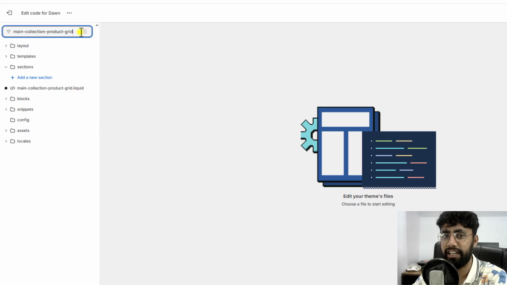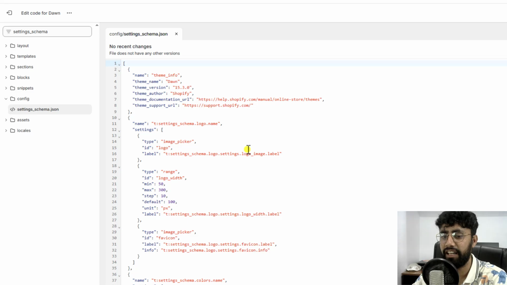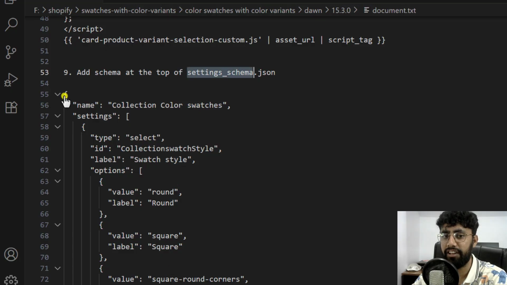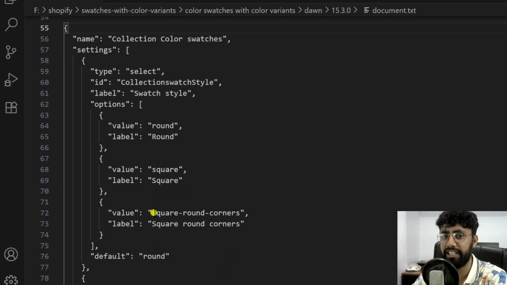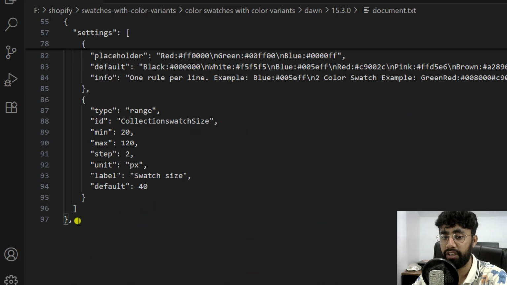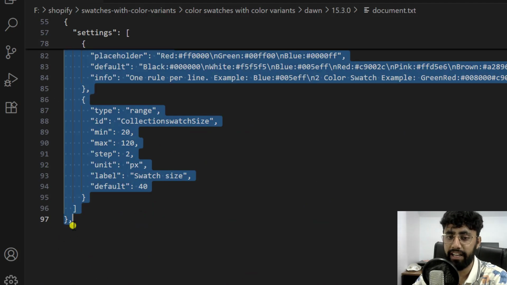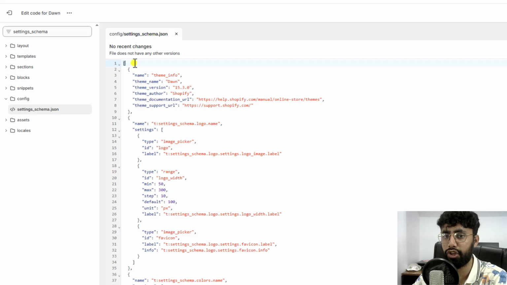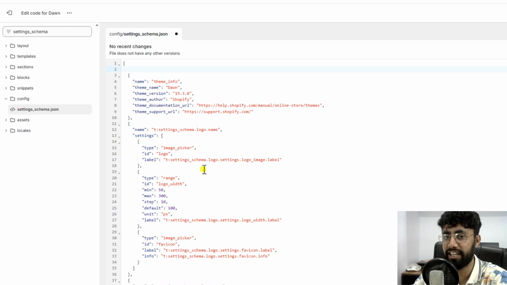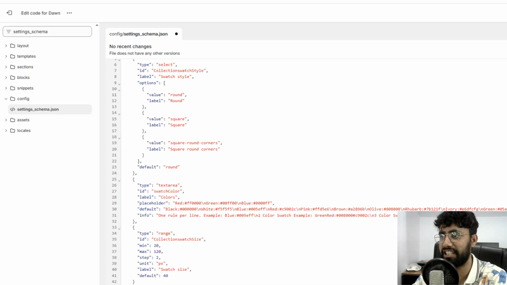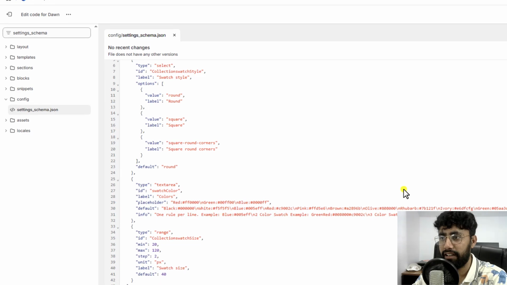Firstly we need to find this specific file. Go back here in the search box and search settings_schema, and then you will see that under config we have settings_schema.json. Inside this JSON file we are going to copy this complete JSON code, including this comma, and then paste it at the top. Press the enter key, and then in line number 2 paste that code and save the changes. And that's it.